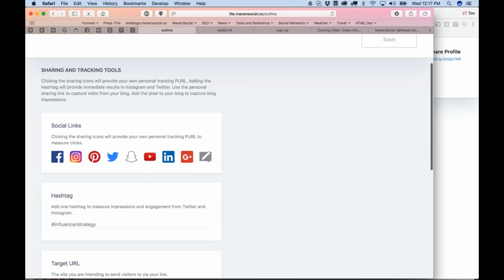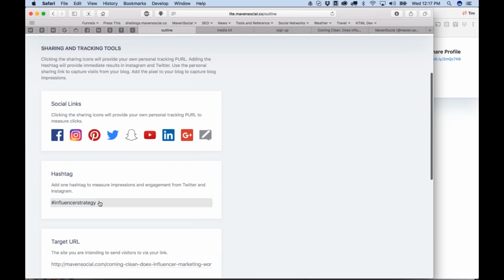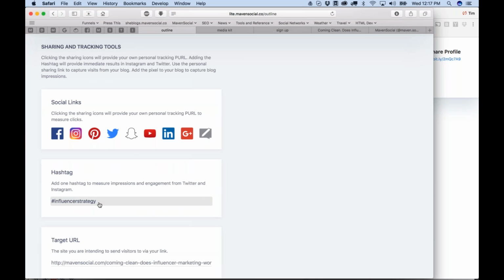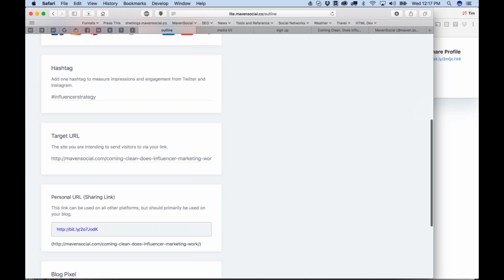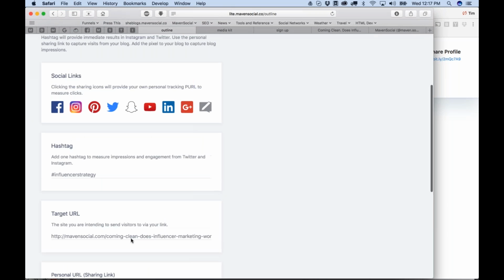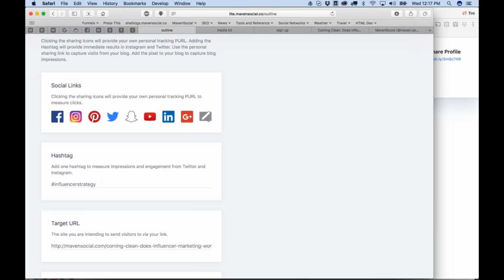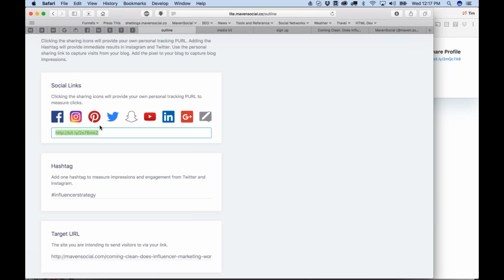What you see in the campaign area is the hashtag is automatically inserted, but I can change it again here. You'll see the target URL is here. You'll see that we've generated a bit.ly that'll track that particular link down here. All right, and I'll just start from the top. These links are important. These are links that'll track your clicks from Facebook.